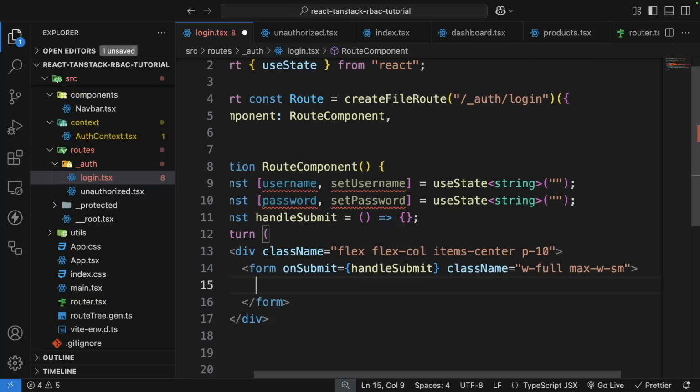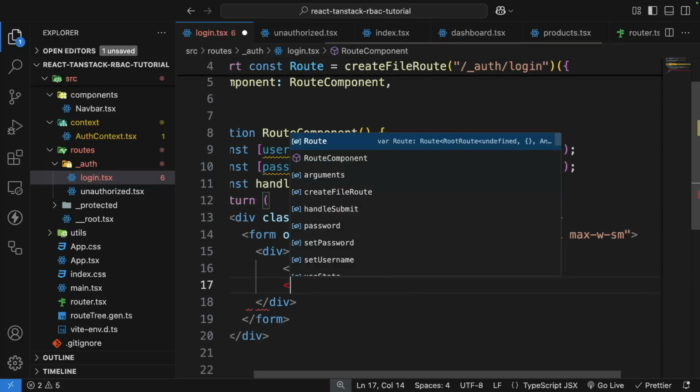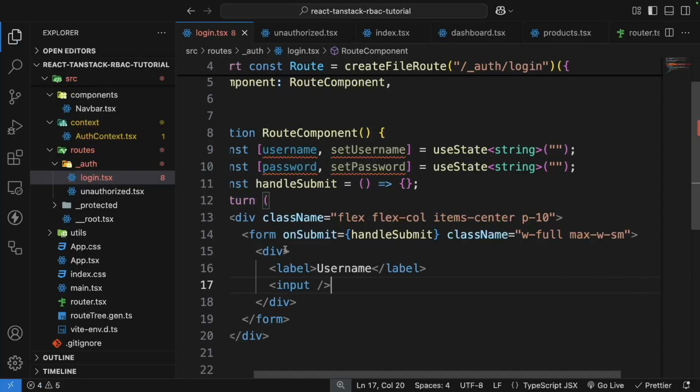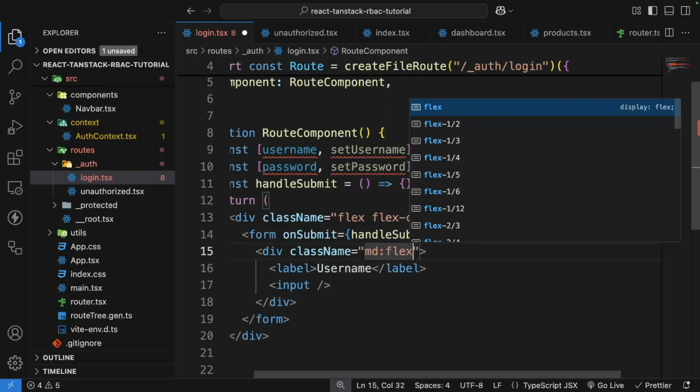Now let's create the label, and so I will have a div. Inside the div, I'm going to have a label, username, and we are going to have the input. So let me have the input. Okay, now on this div, I'm going to give the classes. For medium device, I'm going to have the flex. Medium device items would be in center, and then we have margin bottom as 6.